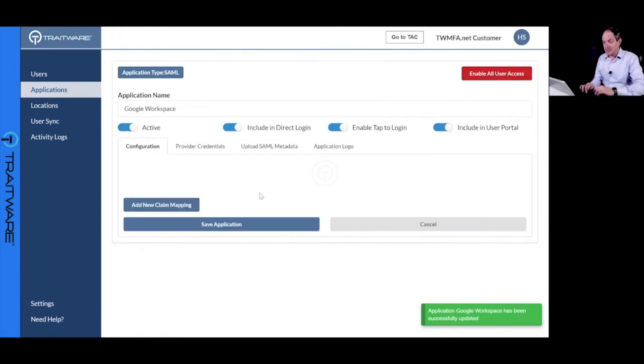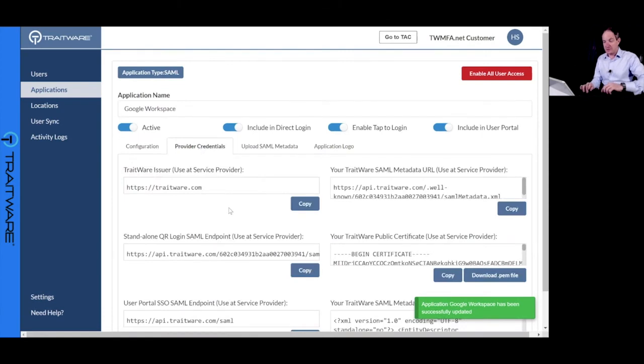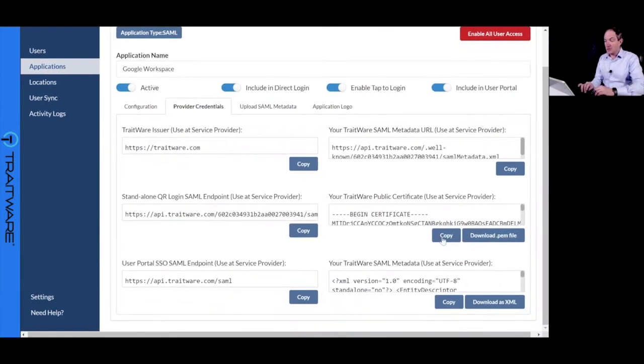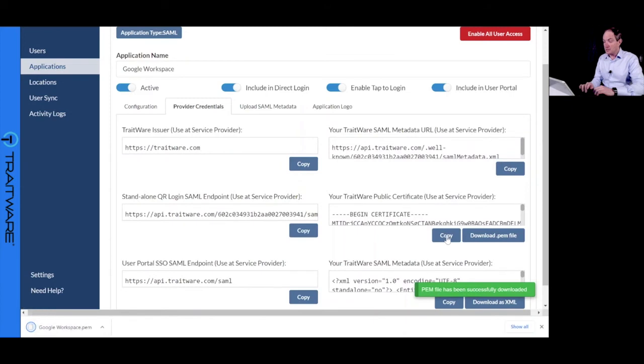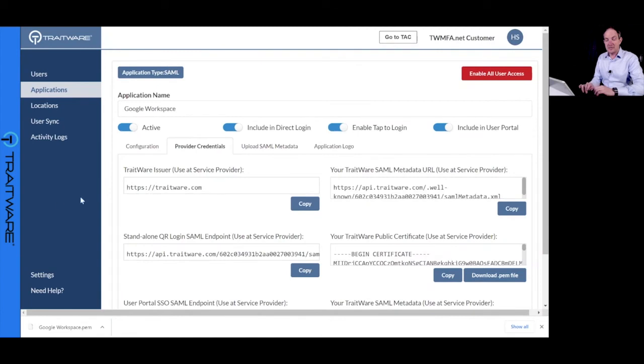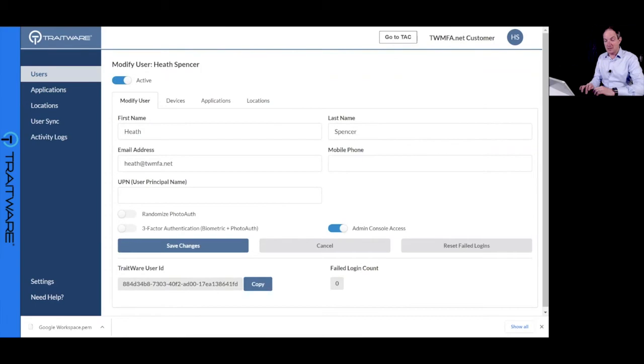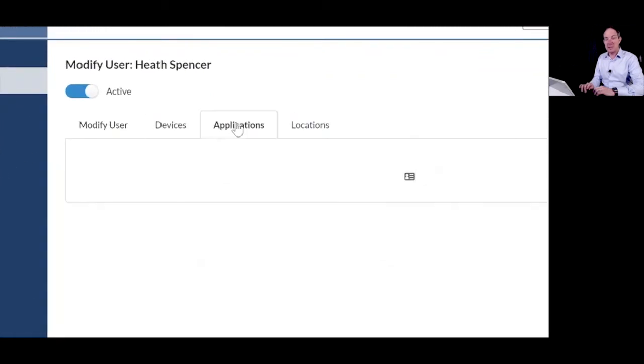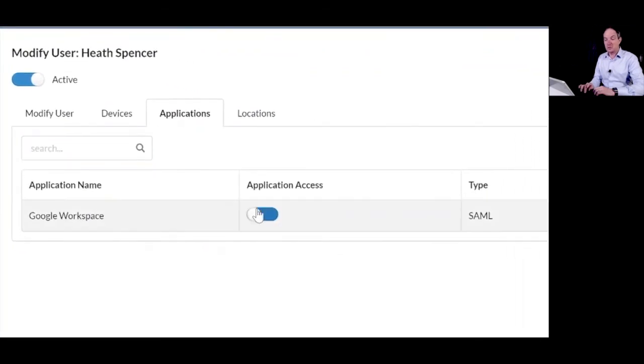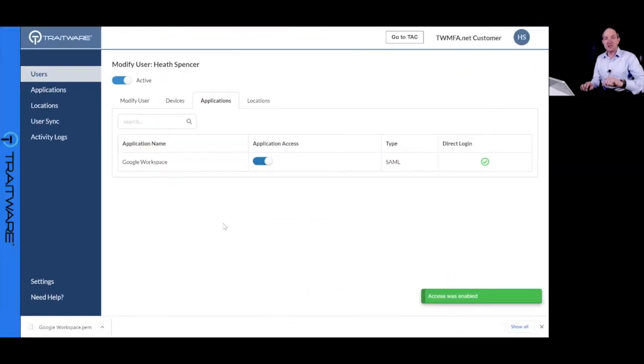I'm going to go back into the application. I'm going to go to Provider Credentials. And here, I want to go and copy or download the .pem file for the certificate that I need to insert into Google. So I'm going to copy that, or actually download that. The application's been saved and all this stuff's been set up in Google. I need to go back to my users. I'm going to select myself. I'm going to go to Applications, and I'm going to turn on Google Workspace. So now I just provisioned myself to use Google Workspace for passwordless MFA access.